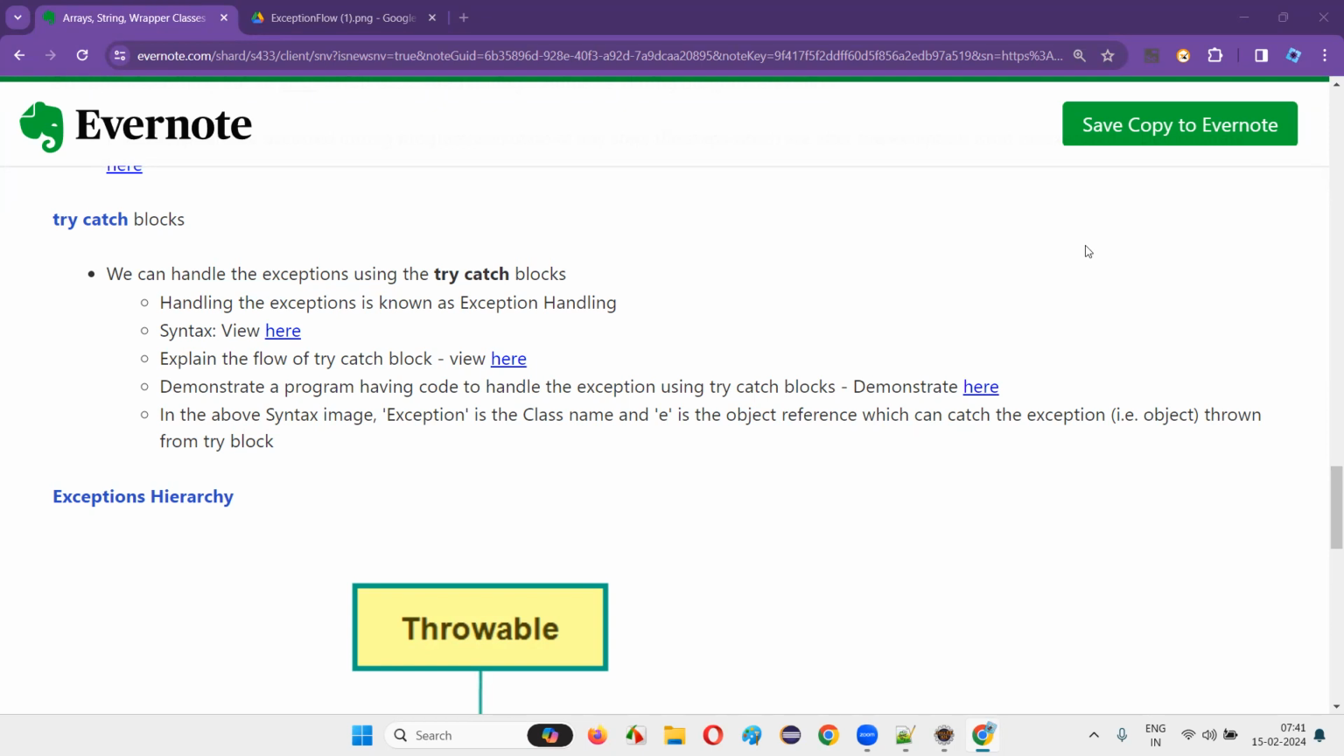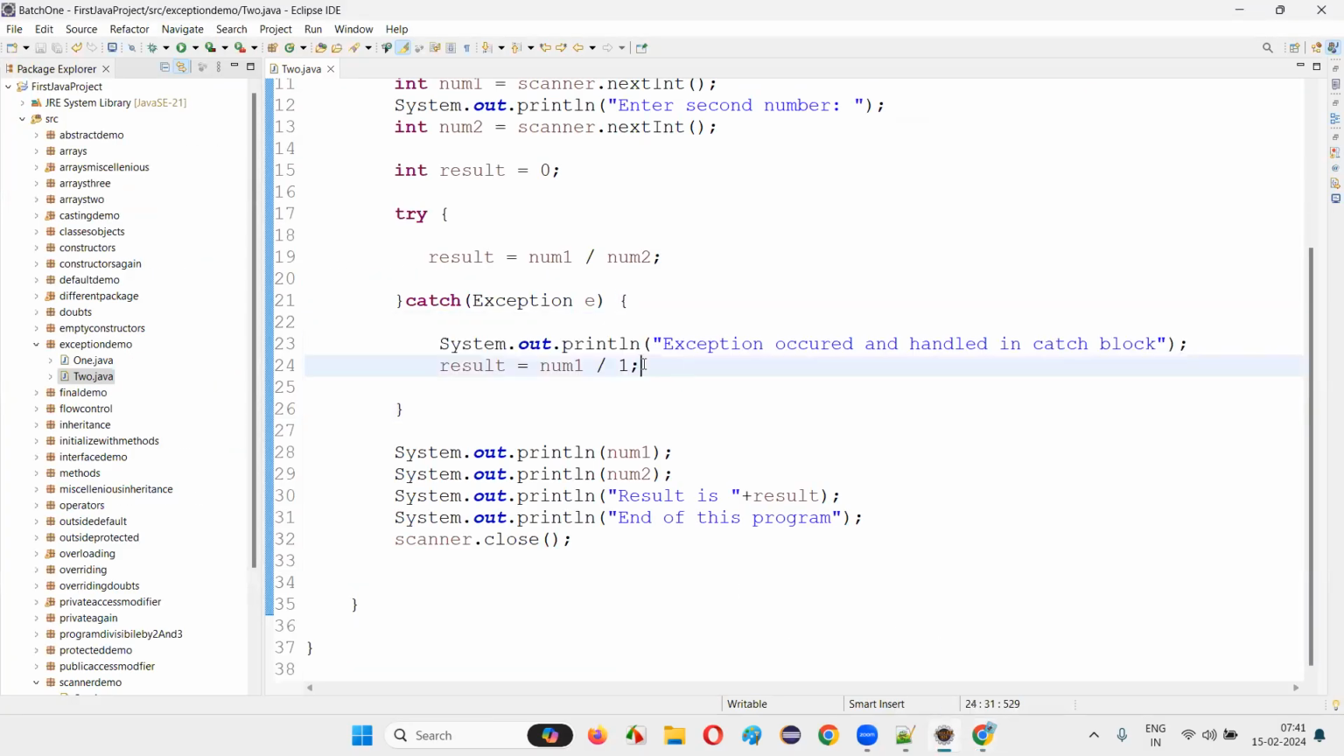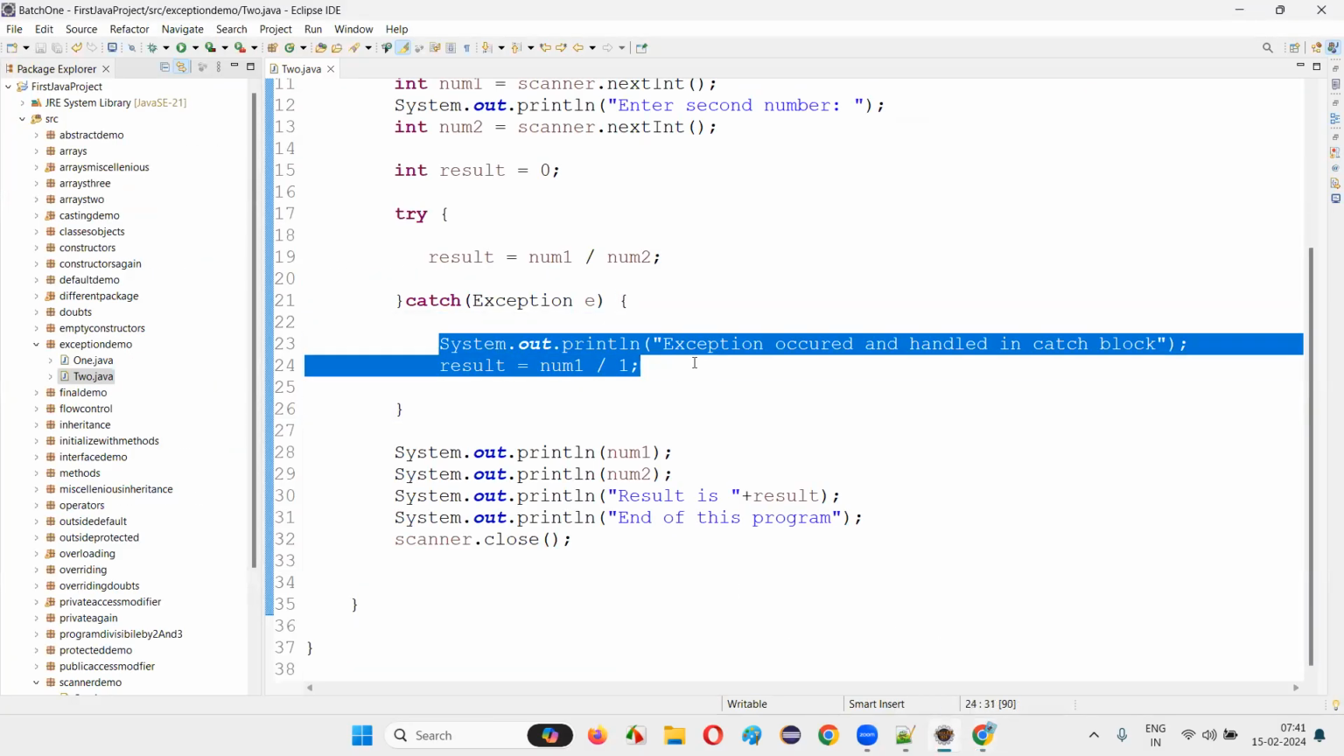But as per the user's input, the result would not be 9, right? No, I'm just saying, this is my way of handling the exception. It doesn't mean that you have to handle it my way. You can handle it in your own way. Whatever logic you write here for handling, that's up to you. This is my way of handling.